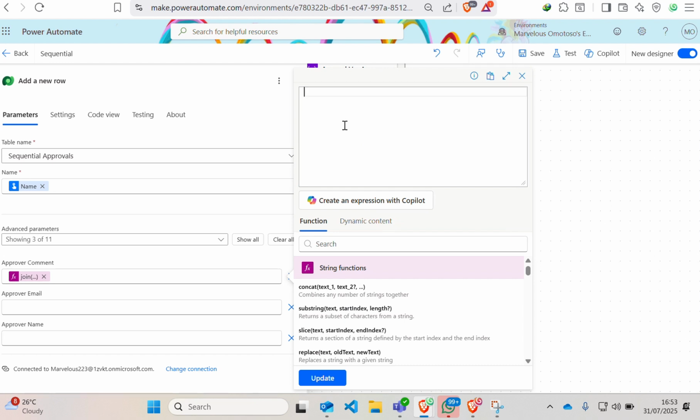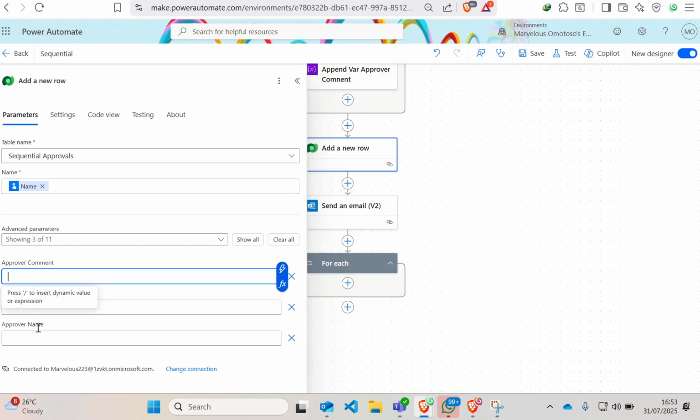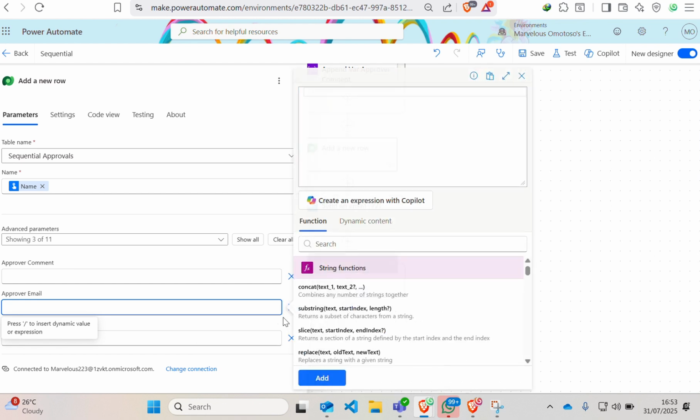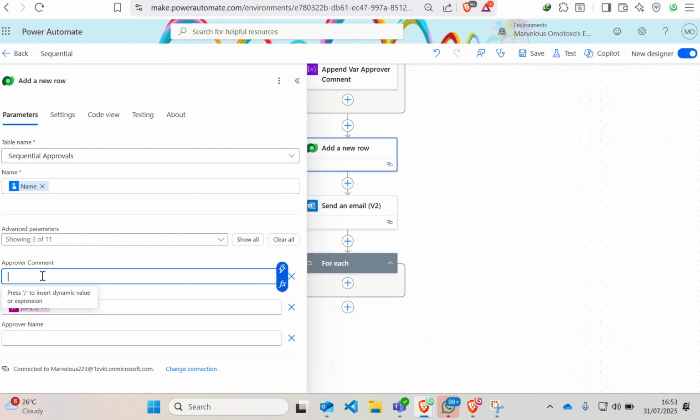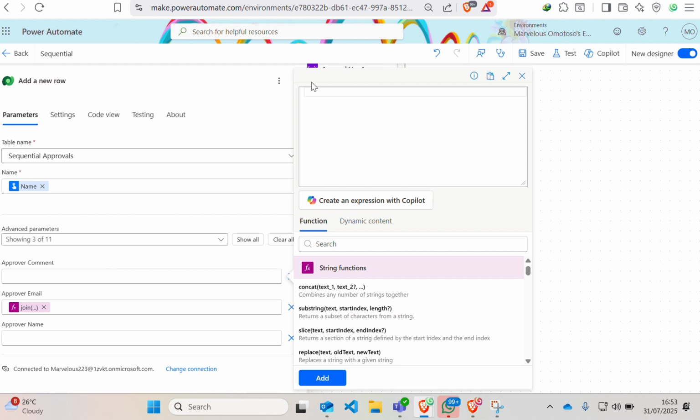Then I had this. Is that a comment? Oh, sorry, this is for email. Just copy this. This is for email. Let me go to email. This is for the email address function. Then paste this, add.